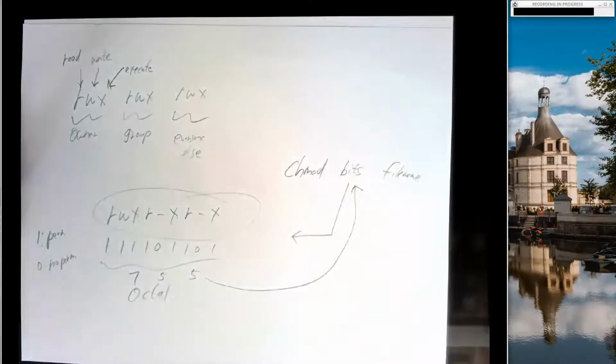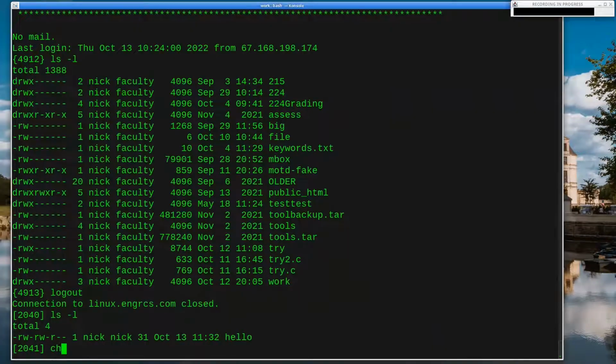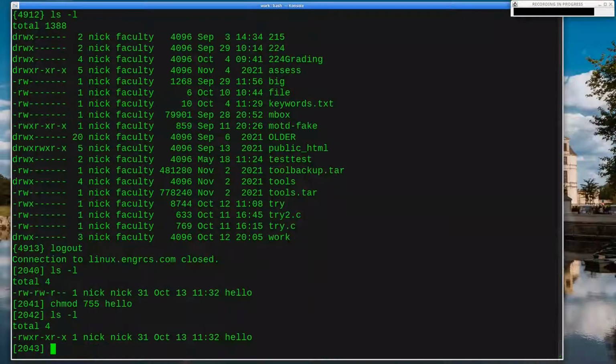That's a goofy little procedure, but it's really not as bad as it seems, because usually we're using 1 of 2 bit patterns. So for me, I'm just going to say chmod 755 hello. And now if I look at hello, I've got read, write, execute, and everybody else has just read and execute.